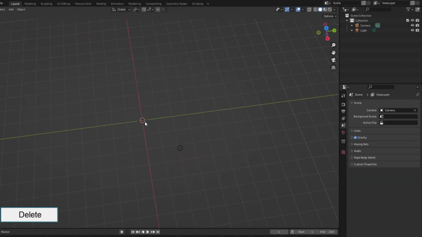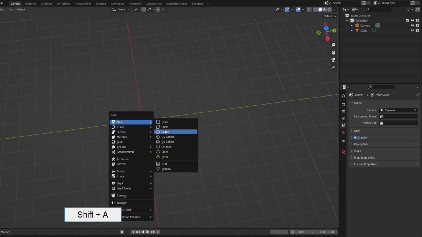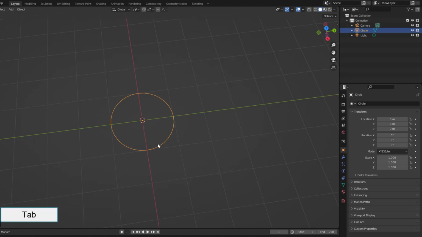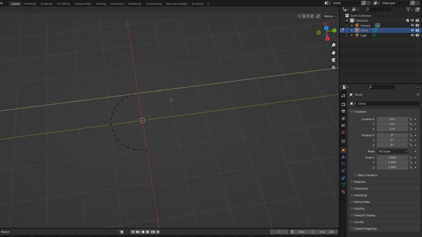I don't need the cube. Create a circle and delete half of this circle. Extend the two ends to get the basic shape of the candy cane.